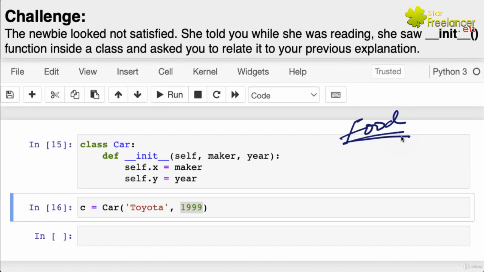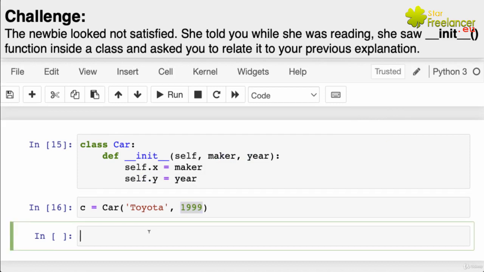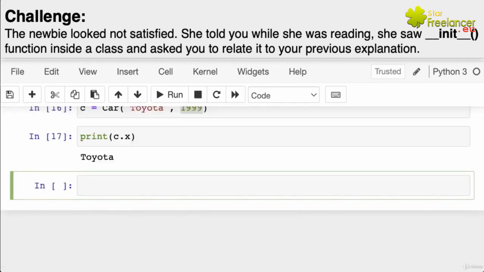How many foods are here now? This and this, located at this variable. These are the foods. So which food do I want to eat now? I want to eat this food called maker. So I will say print c.maker. And that maker is what? Located at x. If I run, I have Toyota.